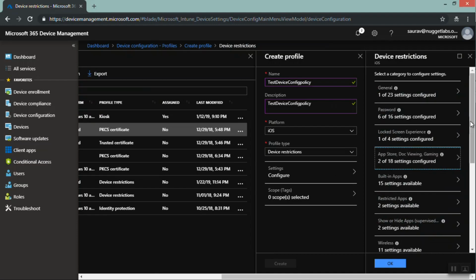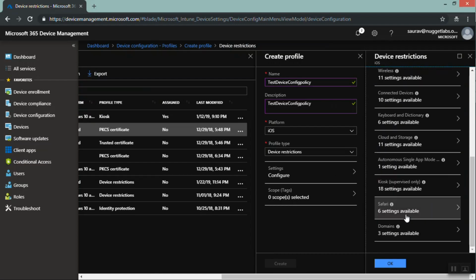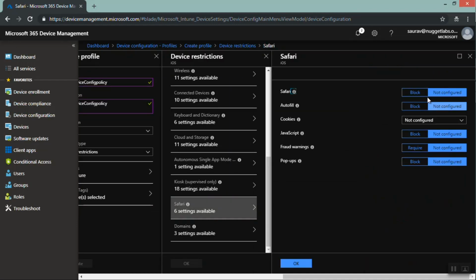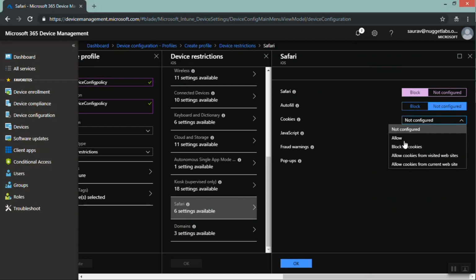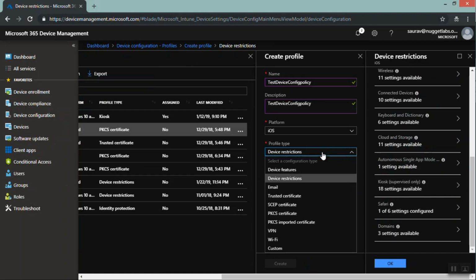And then again, we can just scroll down and see what else we have. I think we have something for wireless as well, connected devices, cloud and storage, kiosk, Safari. So if we go into Safari, let's just see what's over there. We can block Safari, or we can block autofill. Safari can be blocked or not configured. Cookies can be allowed or can be blocked, and then pop-ups can be blocked. So yeah, there are a lot of settings out there which you can play with. So that's device restriction.